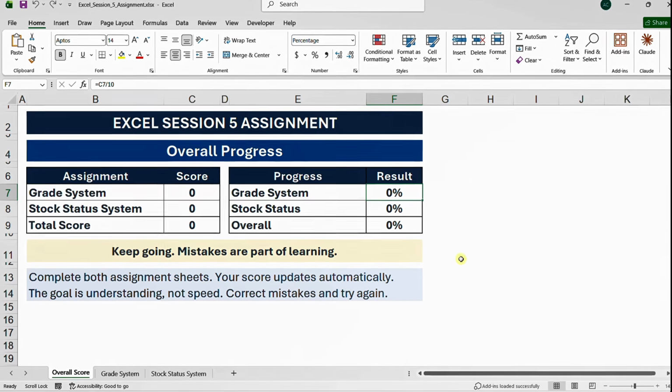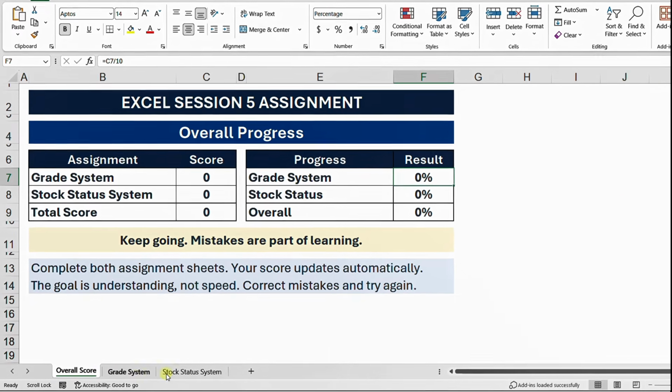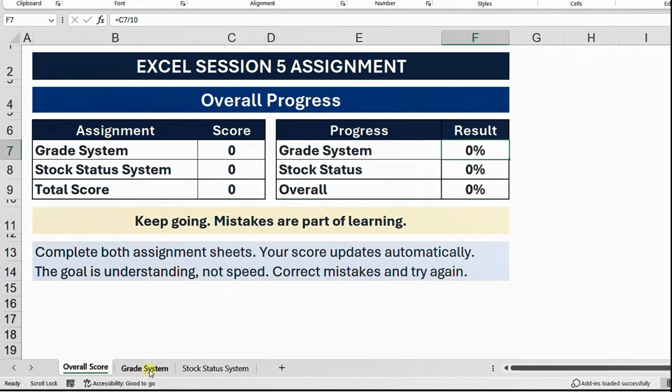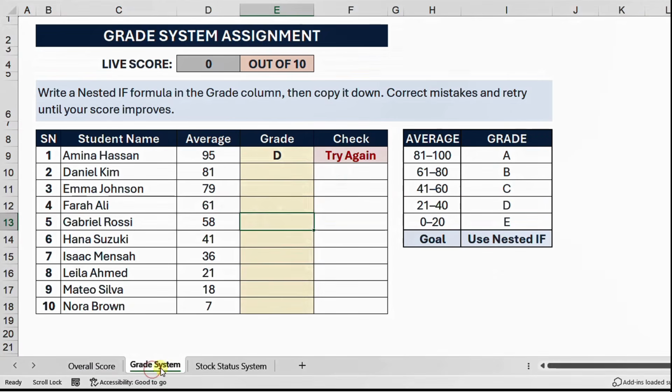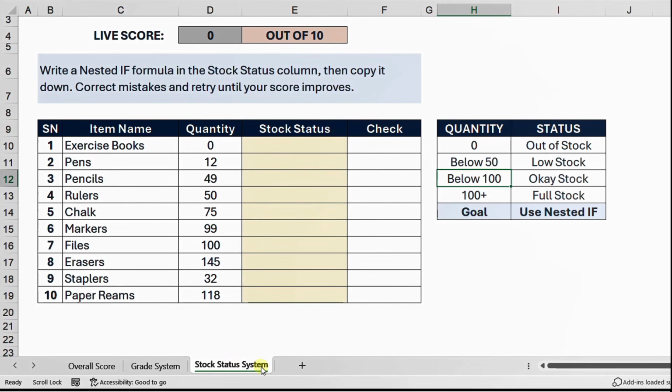Now this workbook has 3 sheets down here. It has overall score sheet, grade system sheet, and stock status system sheet. Now let's look at them briefly.